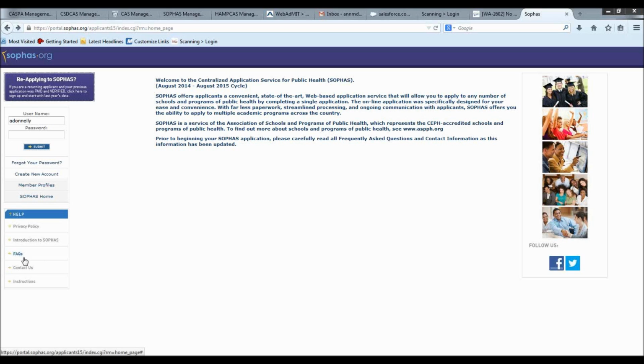Also, before we go into the actual application, I want to point out that there are very, very detailed FAQs and instructions for each section of the application. So if you have questions as you're filling out your application, please try to look in the FAQs first to see if we can answer your question there. If you don't see the answer to your question in the FAQ or in the instructions, at that point, please go ahead and contact our customer service line. So let's go into the application itself.